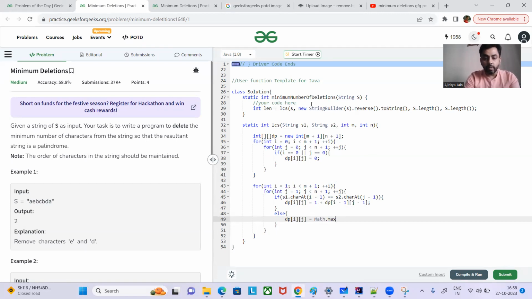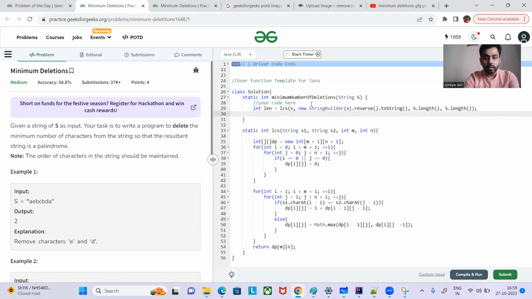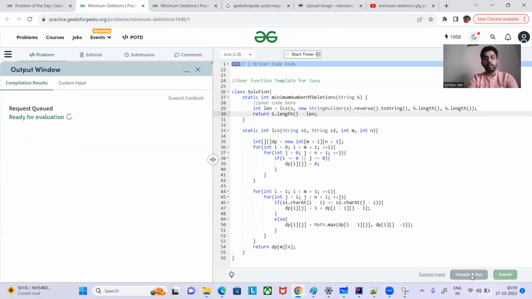If this is not matching, then dp of i j equals math dot max. We have the choice: dp of i minus 1 j, avoiding one character from one string, and from the other string as well, dp of i j minus 1. So whichever gives the maximum length, you have to consider that, and then we simply have to return dp of m and n, the last box. Once we get this, simply we have to return s dot length minus length. Hopefully this gives us the answer.